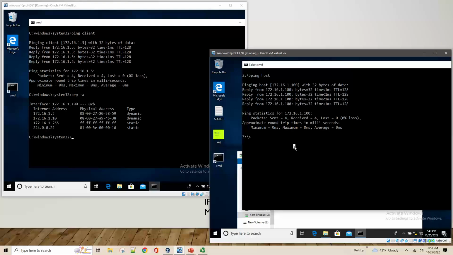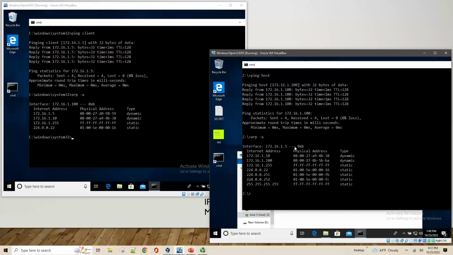Let's go to the client computer, issue that same arp -a command, and here the IP address of the host computer is 172.16.1.100, and if you remember, its MAC address ended 8B 5B BA. So it also has a legitimate address. So everything here is working on the up and up as it should.